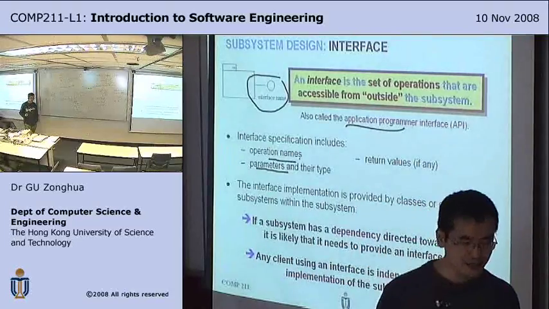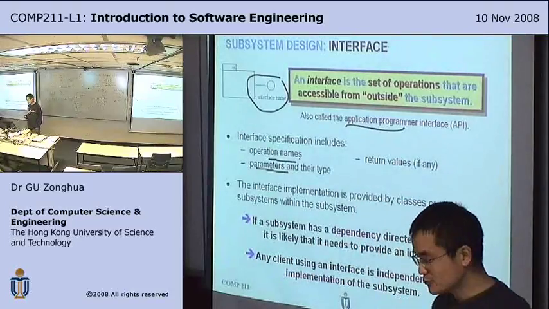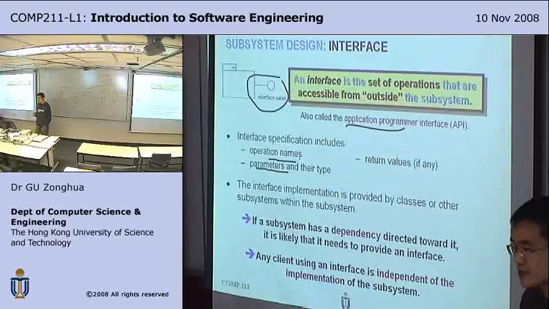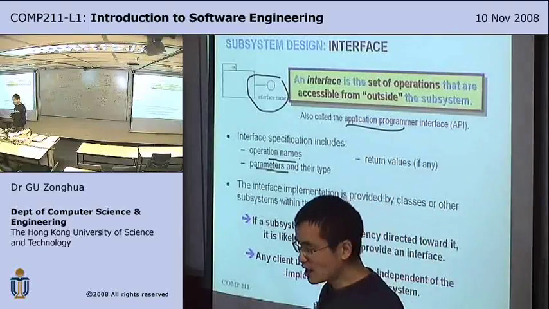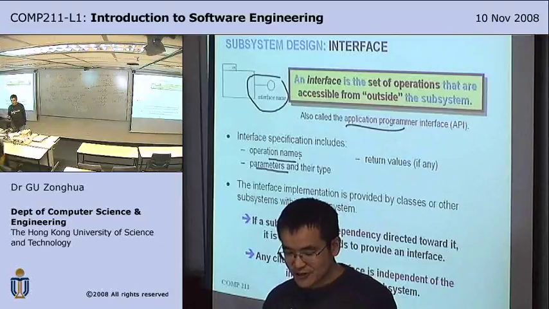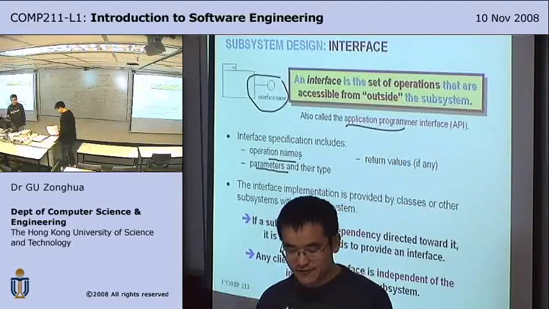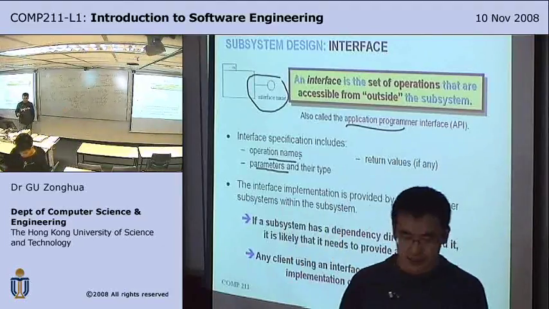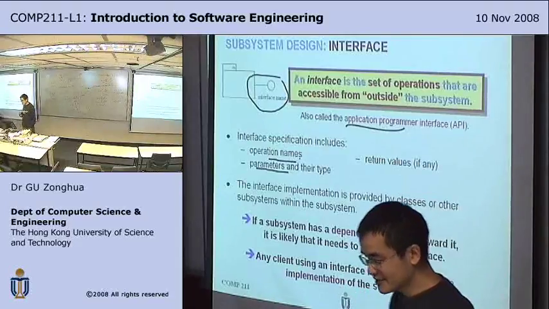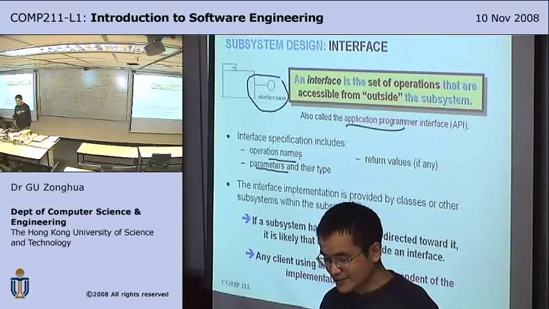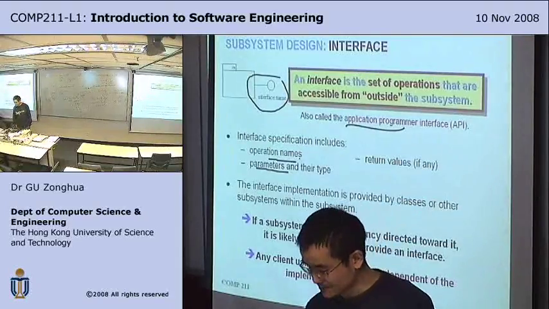So this is similar to the interface of a class, which consists of the set of public operations. Here the interface is at a higher level, where you may have interfaces for each of the design classes, but you may decide to expose a subset of these operations as the interface for the whole subsystem.